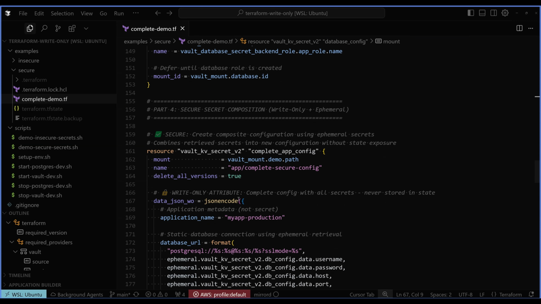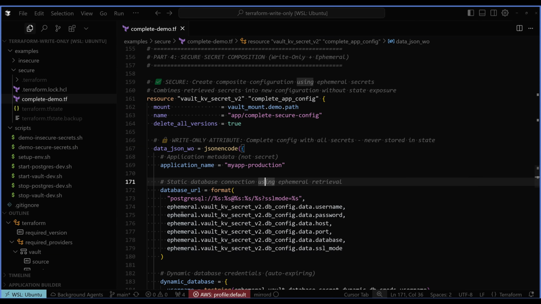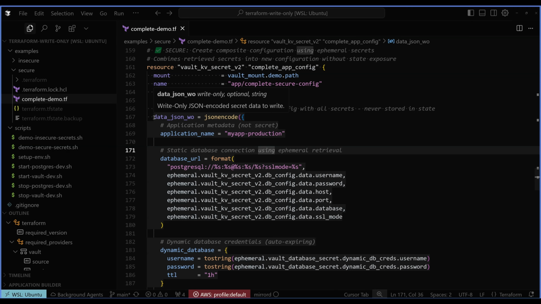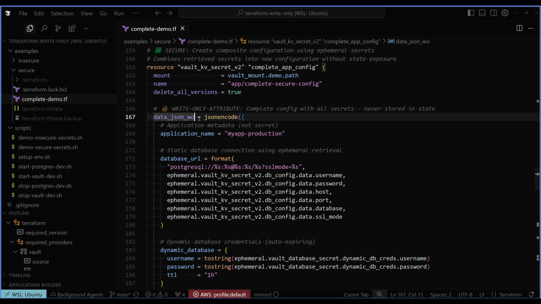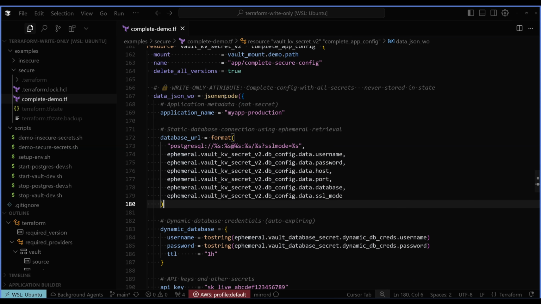And part 4 is where everything comes together. And this is where we can create a new secret, call it the complete app config, complete secure config right here. And we're going to utilize the ephemeral resources that we just used to retrieve secrets from Vault. So here's a data JSON write only. Again, we saw this before. Application name, and here's the database URL. As you can see, format, and then we're feeding in a bunch of secrets from ephemeral, as you can see, and these are the ephemeral secrets that we retrieved from here, right? So we're feeding that in to generate a new secret.